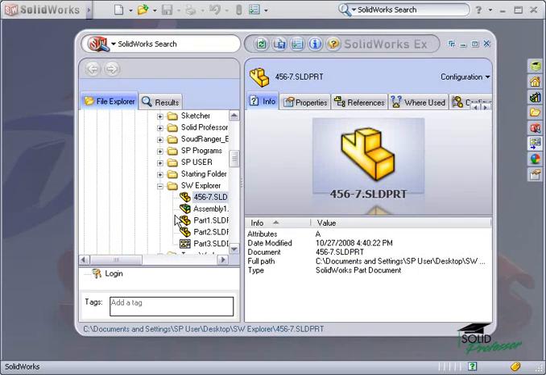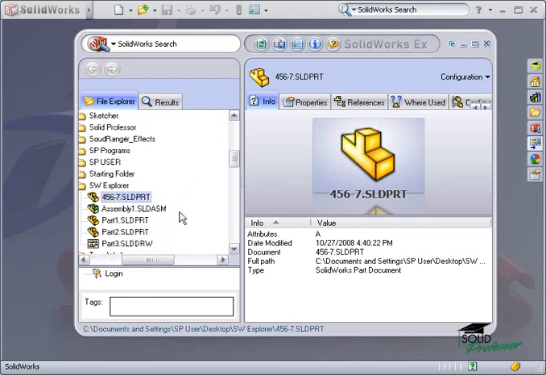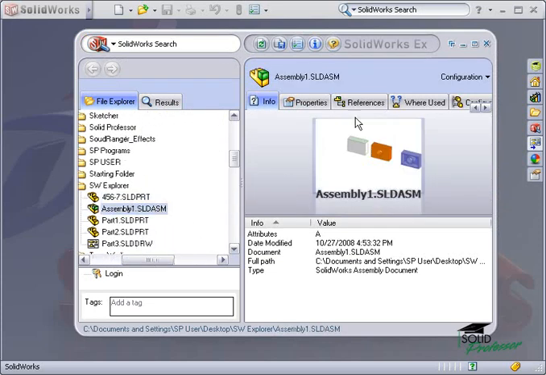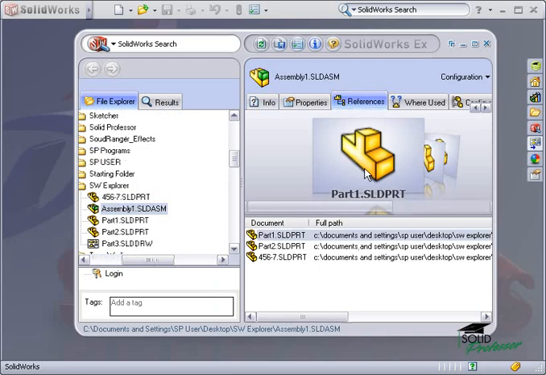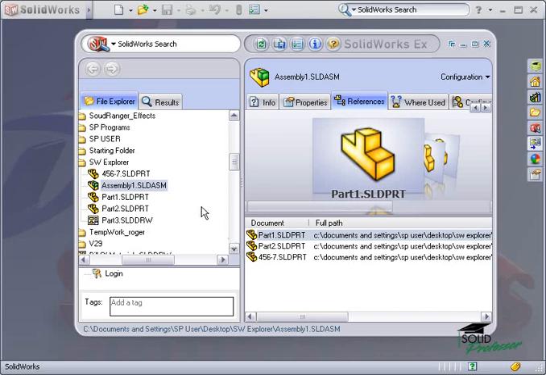If you'd like to verify this, click Browse to bring up the assembly and show its references. 456-7 is now listed as a reference and not Part 3. In fact, Part 3 no longer exists. SolidWorks Explorer did not create a copy of Part 3 called 456-7. It simply renamed the existing file.